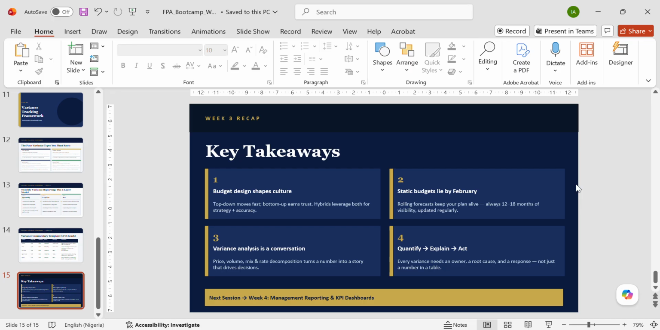Now we have the last one here, which is your key takeaway. So at the end of this, this is what you are expected to have learned and be able to go out of this video and explain, even if you are called upon to explain anything. Right. So the key takeaway for you is budget design. One, budget design shapes culture: top down moves fast, bottom up builds buy-in, hybrid leverages both for strategy plus accuracy. Then two, we have static budget versus rolling forecast, which keeps your plan alive, always with 12 to 18 months of visibility.